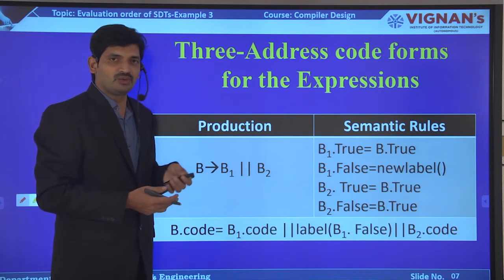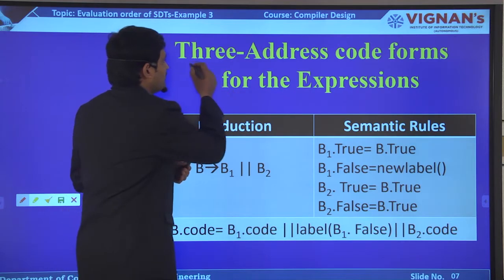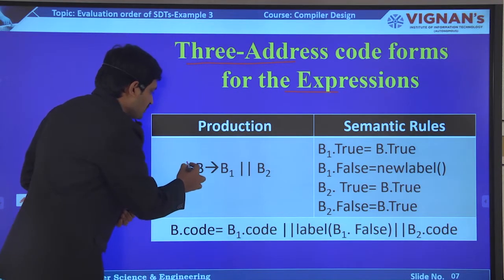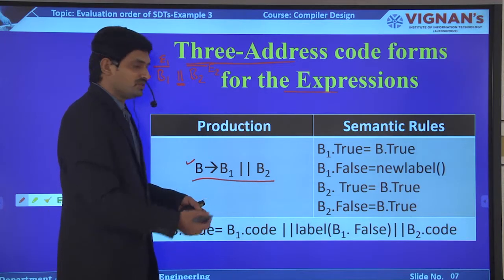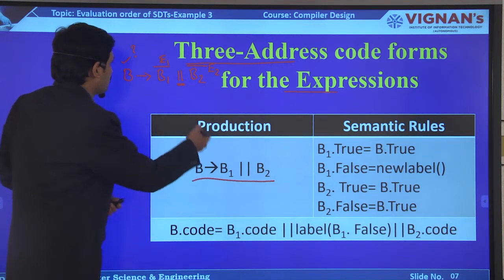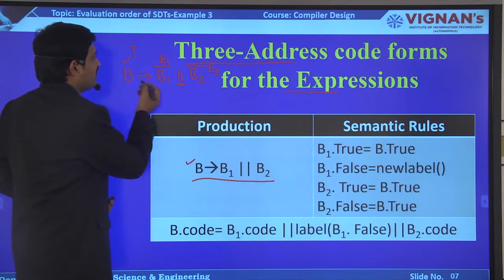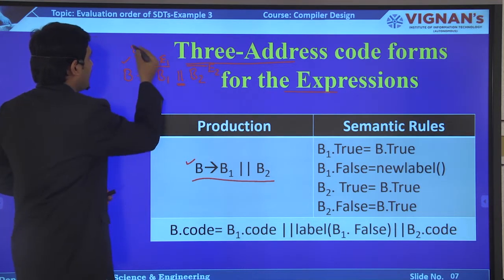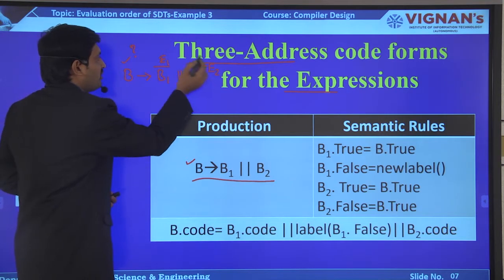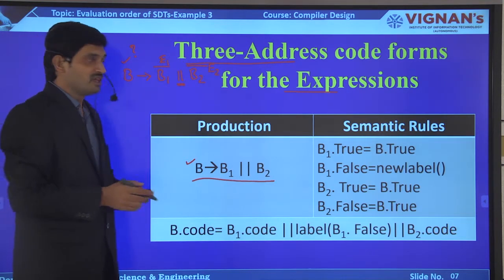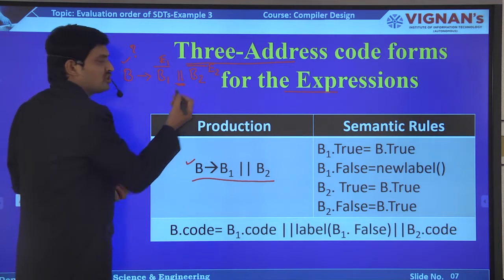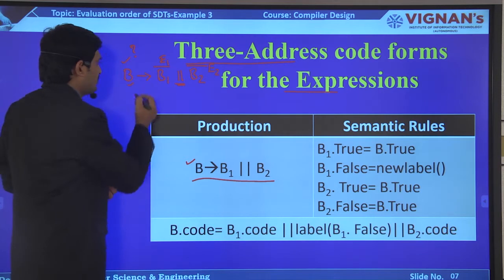Now we are going to deal with the generation of the three address code for the given expressions. Let us consider the first one, B tends to B1 or B2. This is the logical OR operator. Here B1 is some expression and B2 is some expression, and the value of B depends upon execution of this statement. So if it is logical OR, if any one of the expressions is true, then B is true.